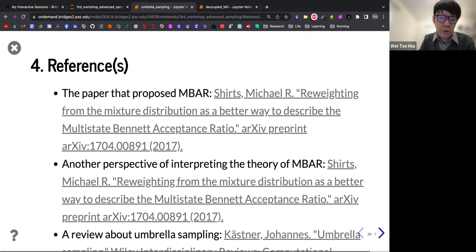I also put a review about umbrella sampling that was from about 10 years ago, but it was a good review. It didn't mention the use of MBAR; it was basically using WHAM. I know a lot of people use WHAM for umbrella sampling, but really MBAR is the method that has provably the smallest variance. So we would recommend using MBAR.